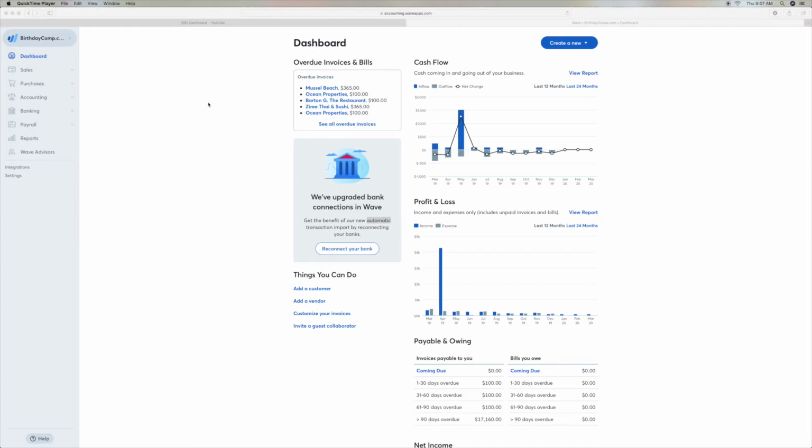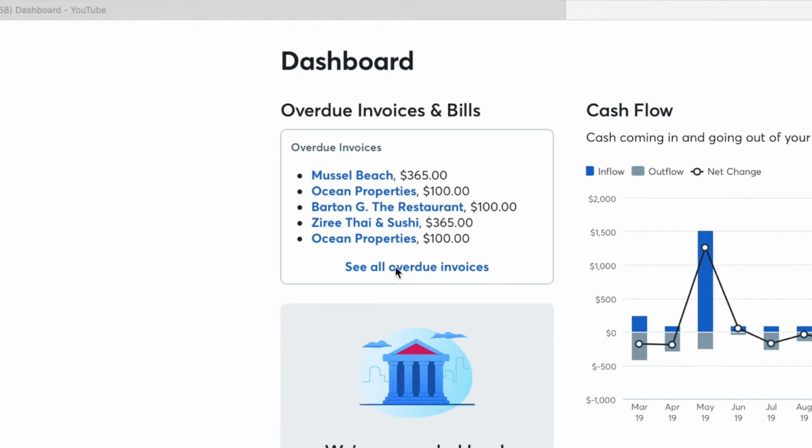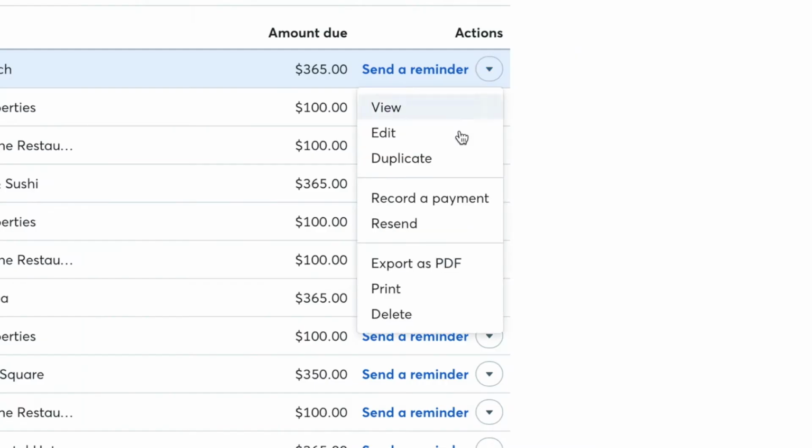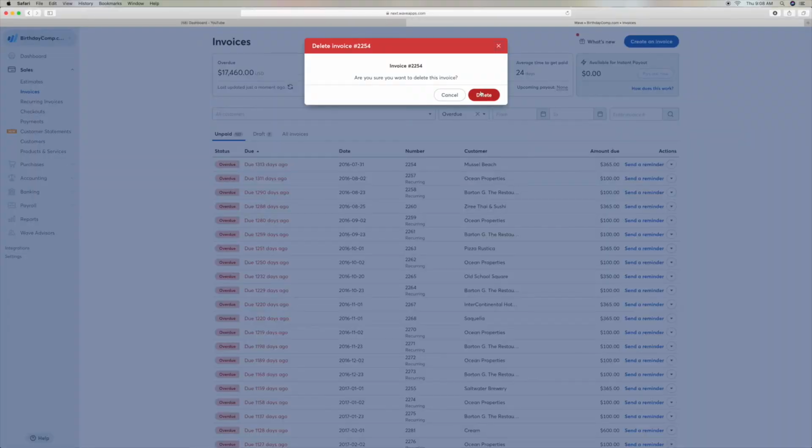All right, so anyway, this is how to delete invoices that you sent out that people never paid. So it ends up being an account receivable if you leave it there. So you can go here, you can see all overdue invoices. Click on that. Opens up this page. You're going to go over here to the left side. You can click on that. You're going to hit delete and hit delete.